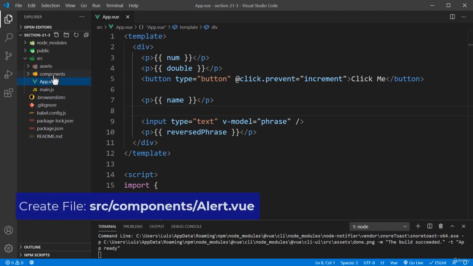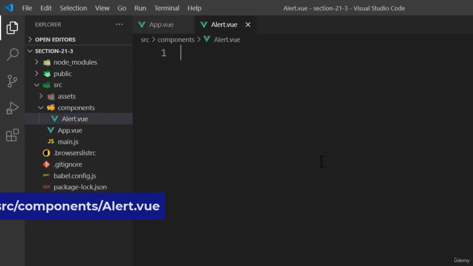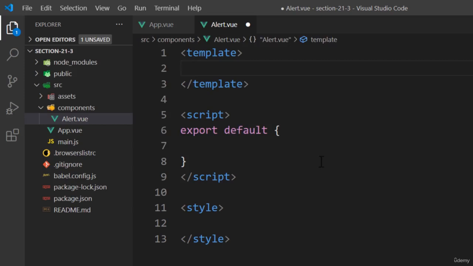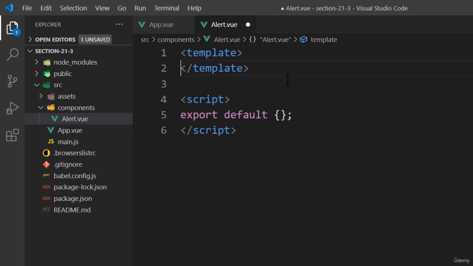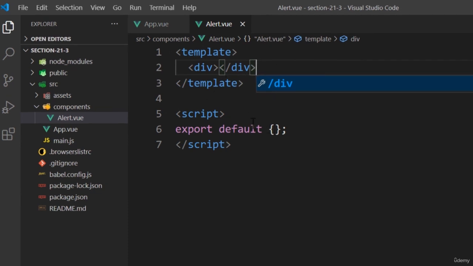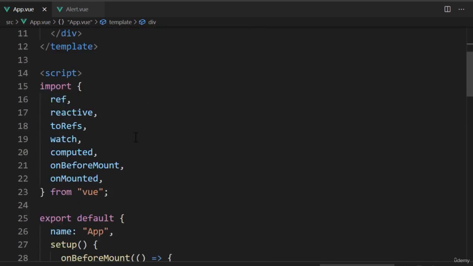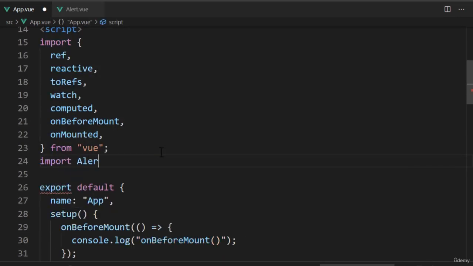In the components directory, create a file called alert.view. We'll scaffold the template and script blocks. In the template block, we'll add an empty div tag to prevent Vue from throwing an error during compilation. Great! We can import the component into the app component. Back in the app component file, import the alert component.